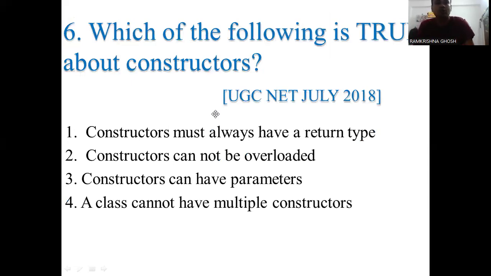Question number 6. Which of the following is true about constructors? Constructors are in object-oriented programming languages, that is C++ or Java. Java or C++ supports a special type of method or function called constructors that enables an object to initialize itself when it is created. Constructors have the same name as the class itself. They do not specify a return type, not even void. This is because they return the instance of the class itself.